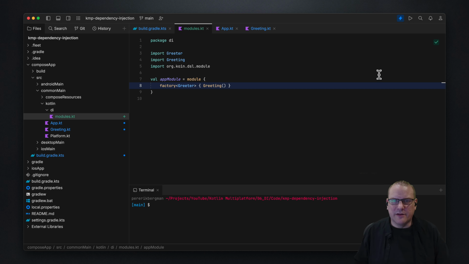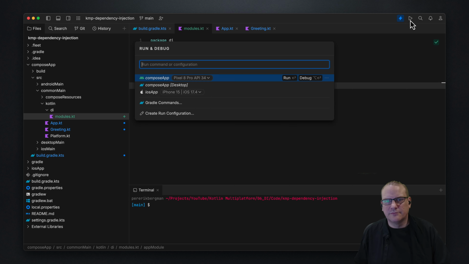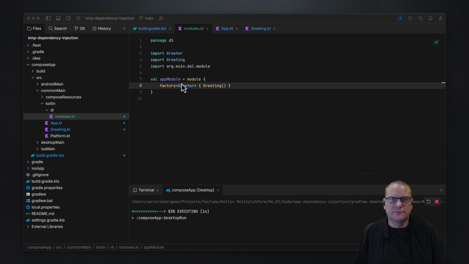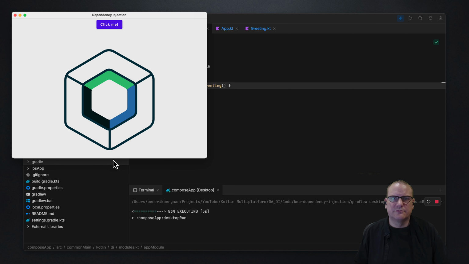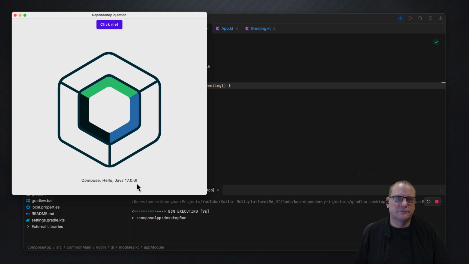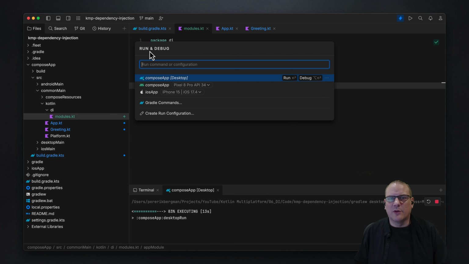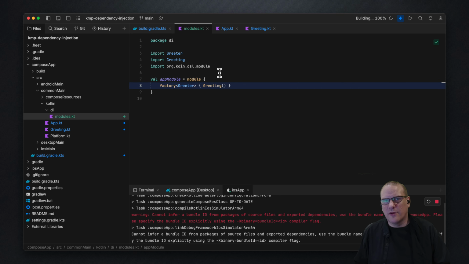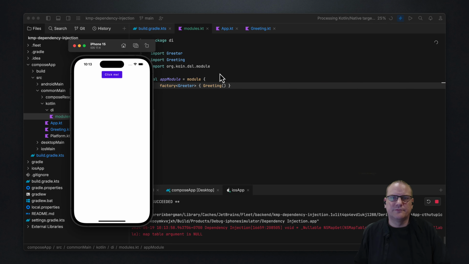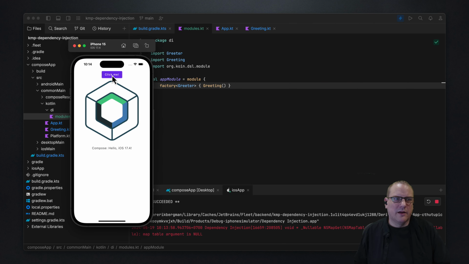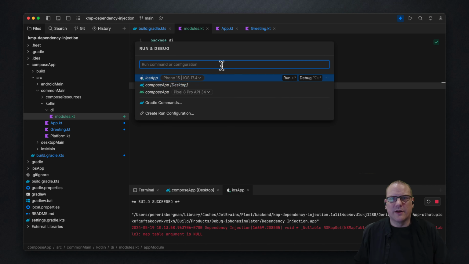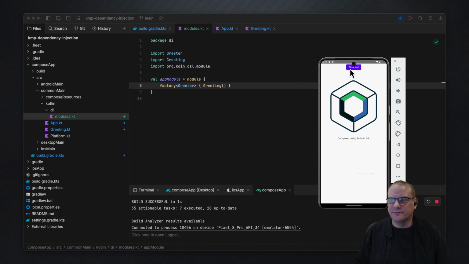And we can see it runs on desktop. It also runs on iOS. And of course, it also runs on Android.